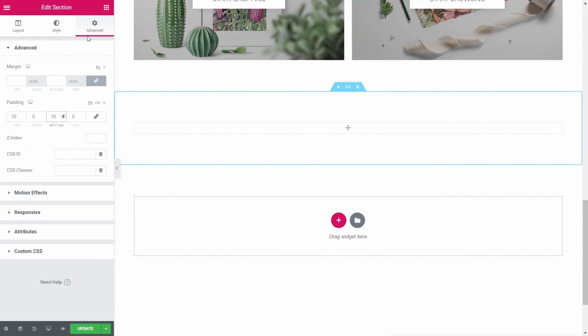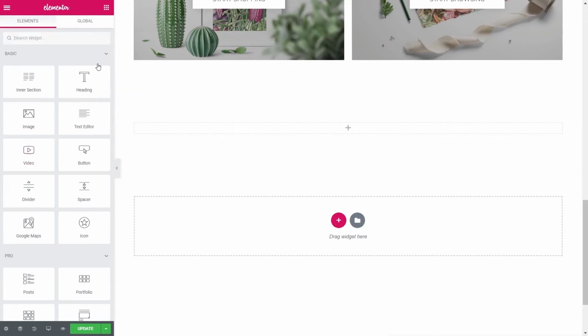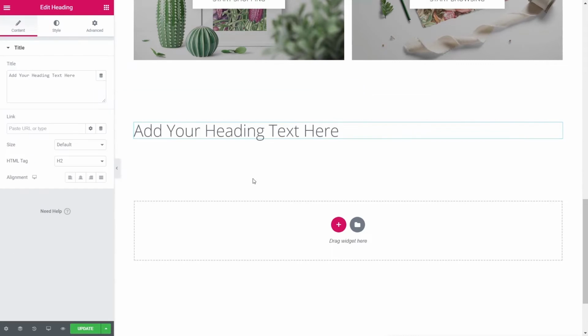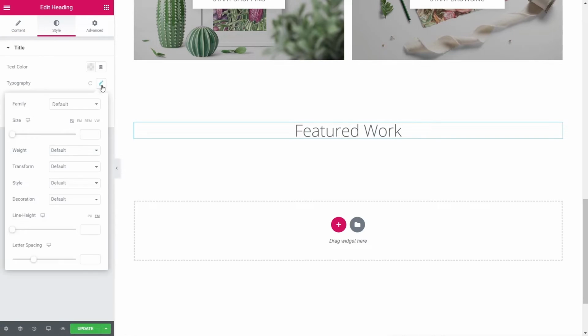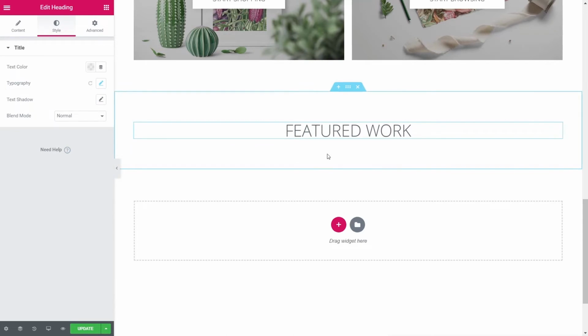And again, like I say, this is things you could adjust as you go along to fine tune and refine the overall design. We're going to drop in a heading section in here, and we're going to drop in the title for this, which is going to be featured work. H2 is perfectly fine because this is going to be an important section. And we're going to come into the style, into our typography, and we're just going to set this to be uppercase. Okay, so that looks good.